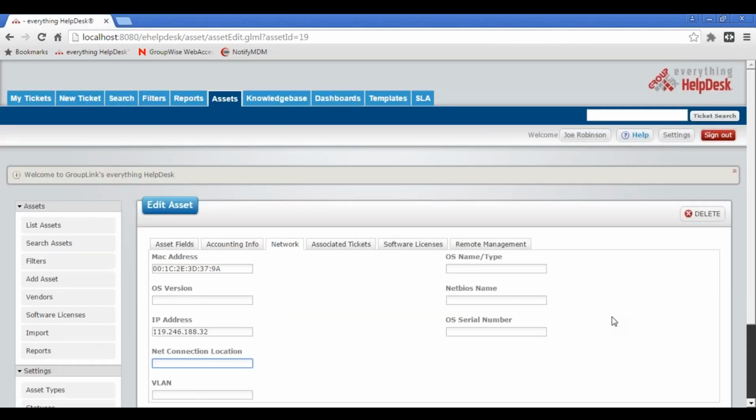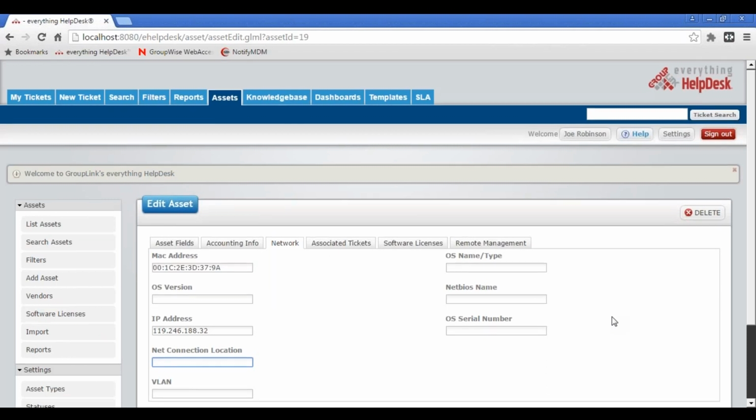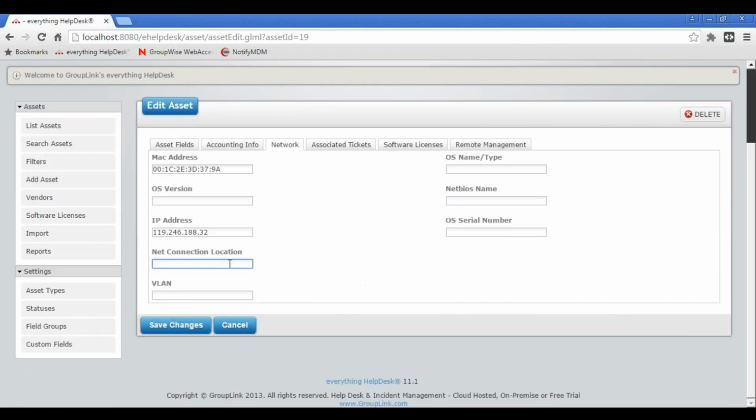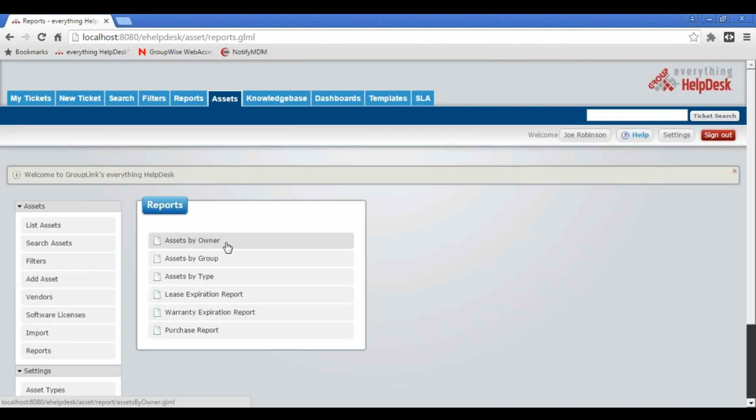And so the last thing I'm going to go over here is the reporting feature. With the assets, we have some canned reports. If I click here on reports, the options I have are to view all my assets by owner, assets by group, type, any of the information that's been entered.